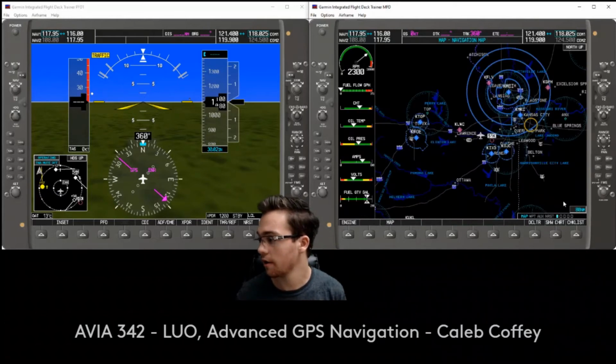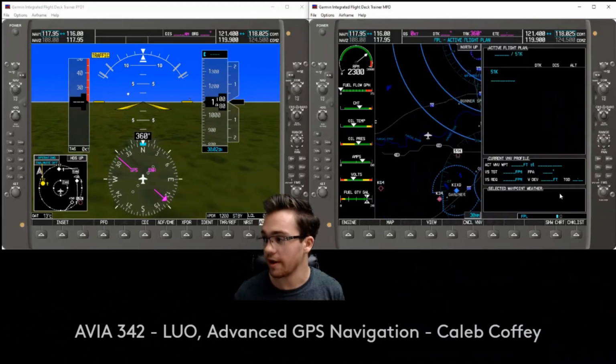Another handy thing that the multifunction display contains is five page groups: the map page group, waypoint, auxiliary, nearest, and flight plan page group. Now, the PFD also has a flight plan page group, but the multifunction display contains more information for the flight plan page group than the PFD does.